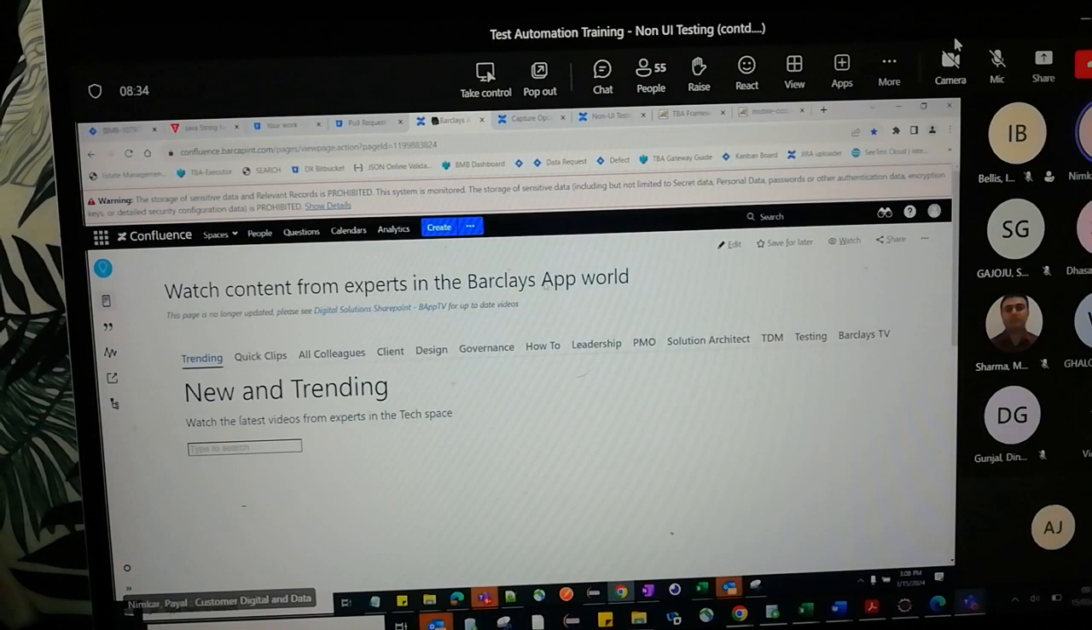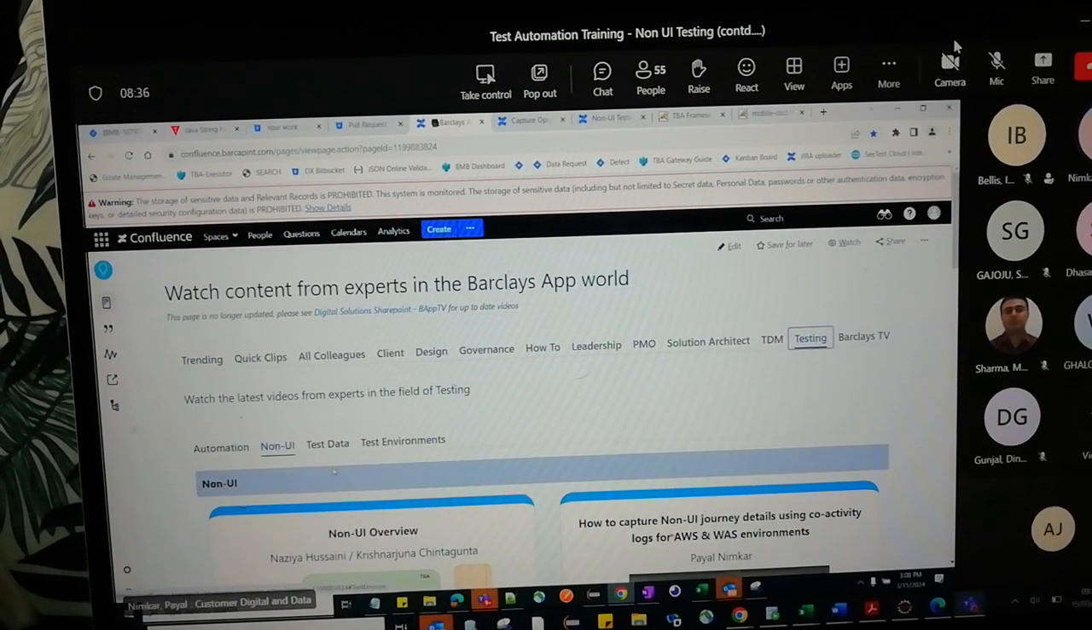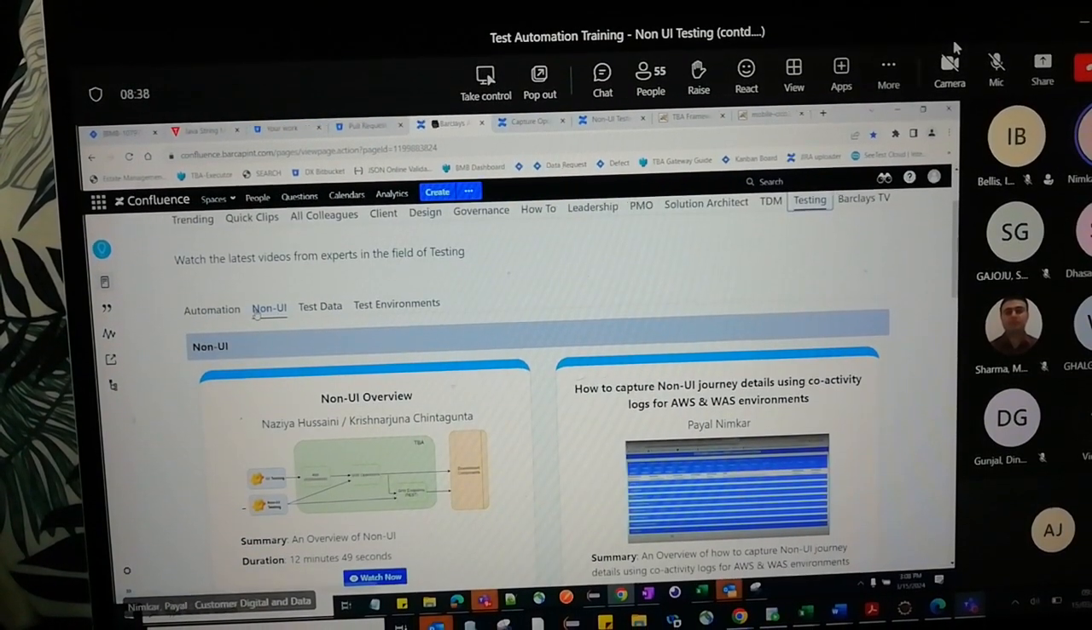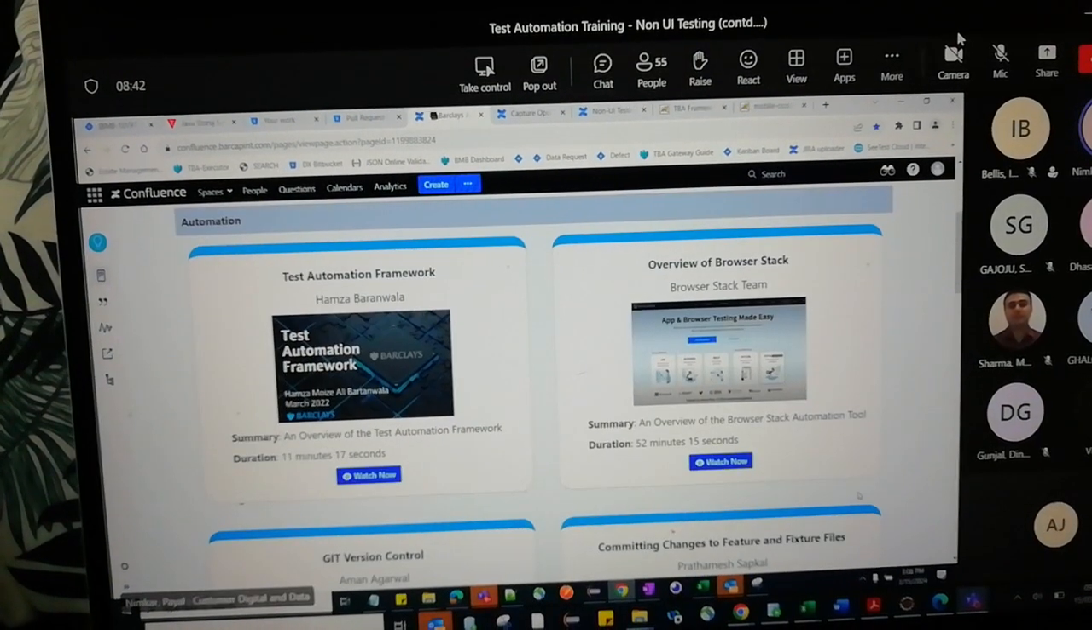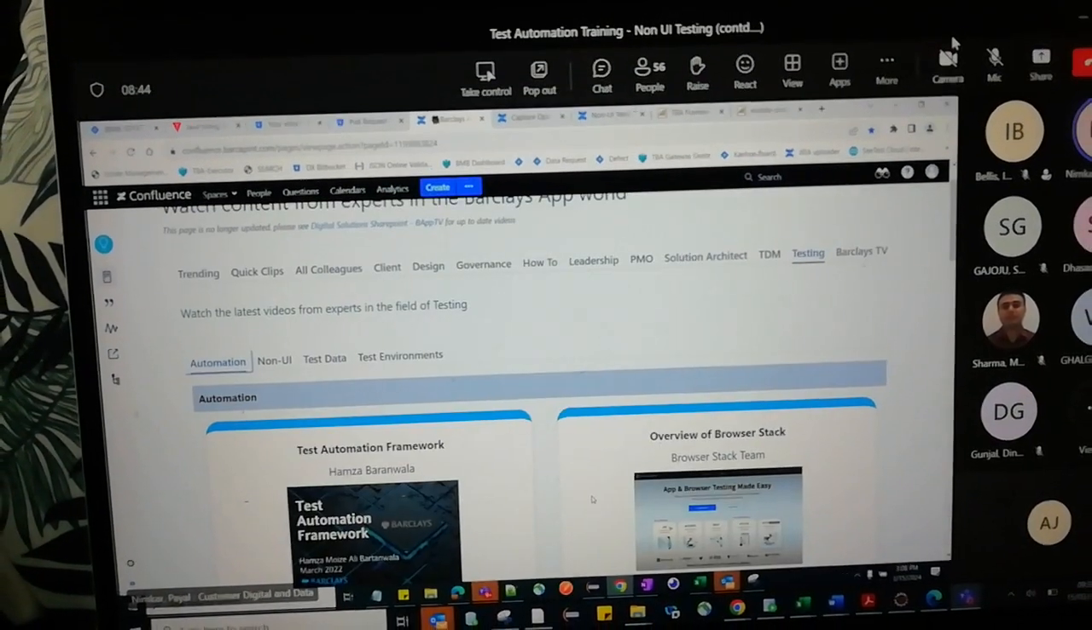So you have to open this link, go to testing. Here you have to go under the non-UI section. If you go to the automation section, you will get the automation related, UI automation related video.